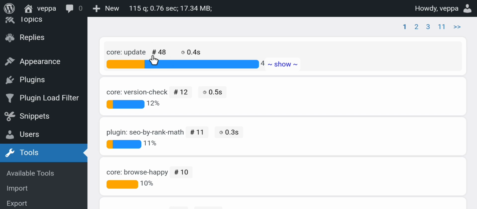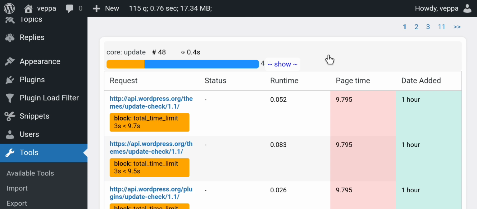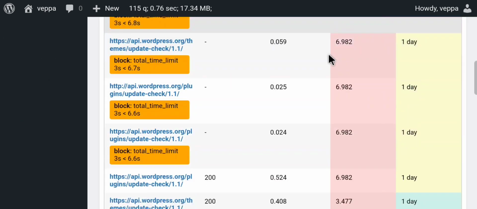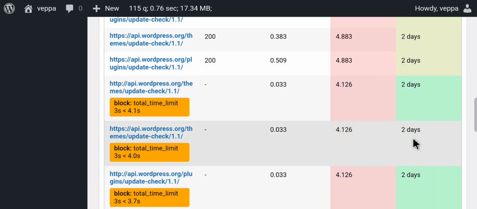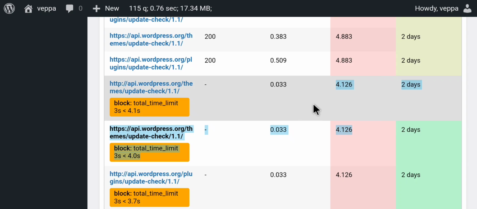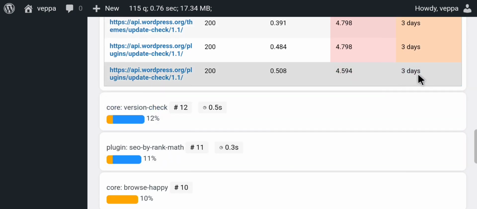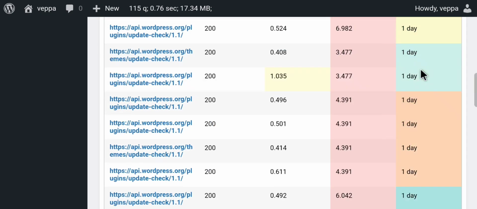So we can see here that there are too many update checks. For example, 48, like it's 48%. It's almost half of all requests are update checks. Do we need that many update checks? Probably not. And if we scroll and see when these update checks were made, it's like the last 3 days of update checks.